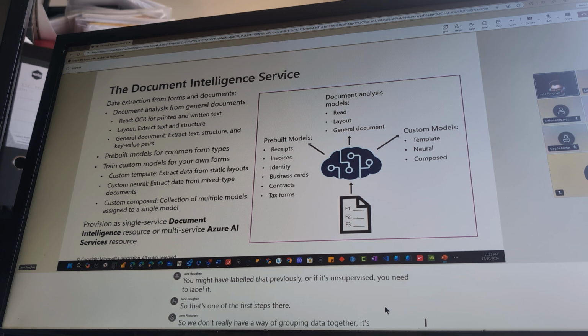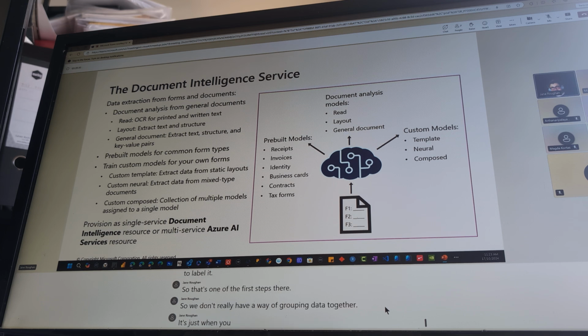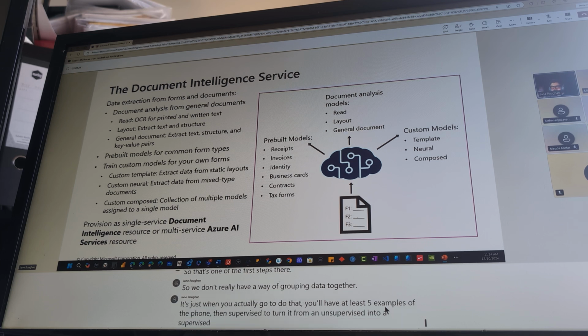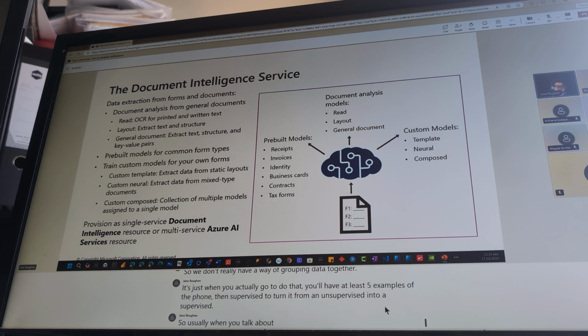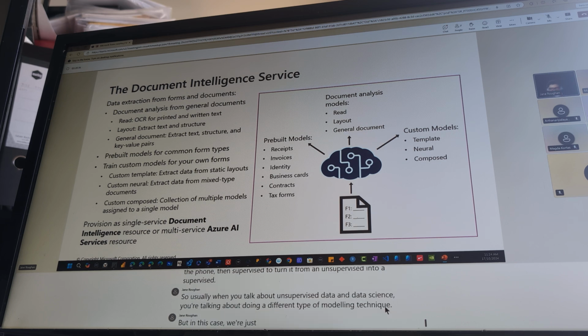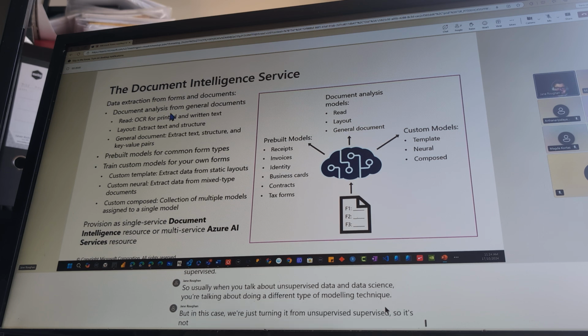It's just when you actually go to do that, you'll have at least 5 examples of the form, then supervised, to turn it from an unsupervised into a supervised. So usually when you talk about unsupervised data and data science, you're talking about doing a different type of modeling technique, but in this case we're just turning it from unsupervised to supervised. So it's not really that big of a mystery like you normally have with unsupervised data.